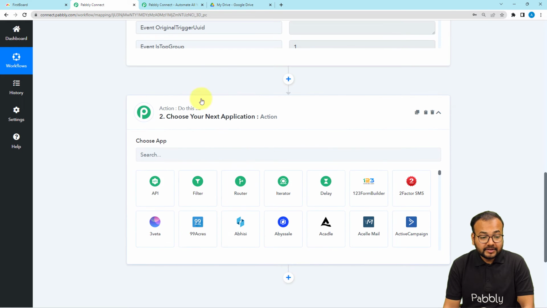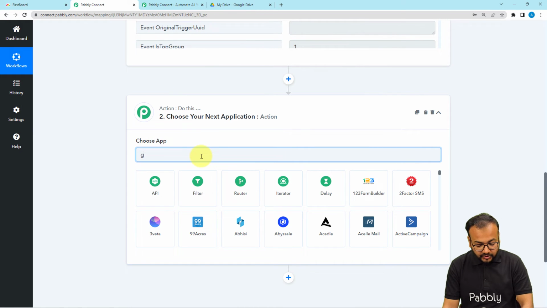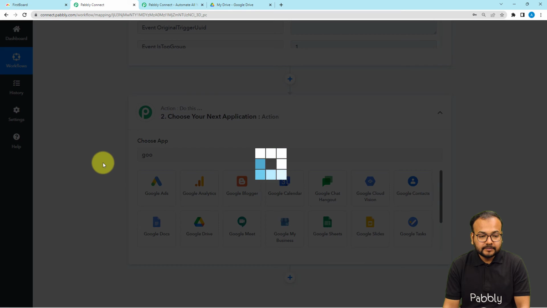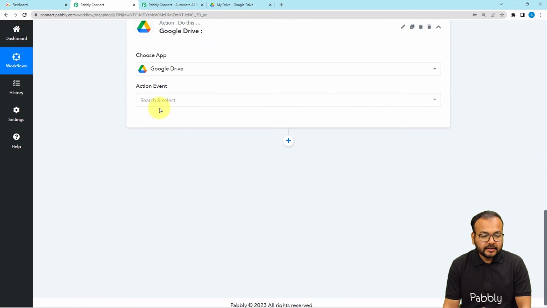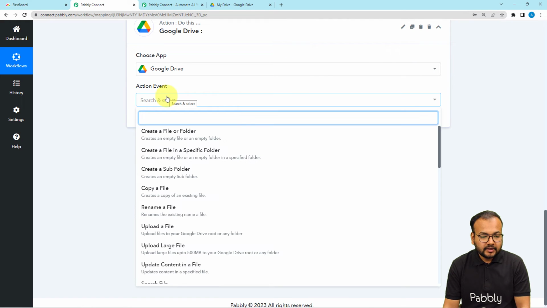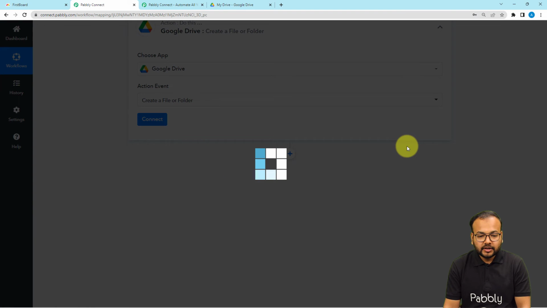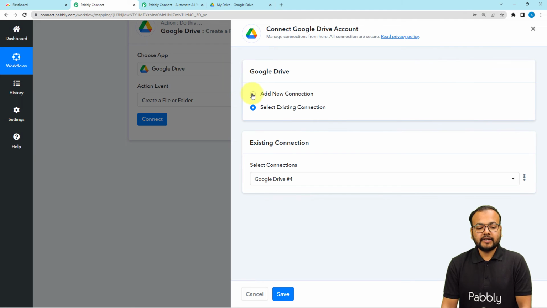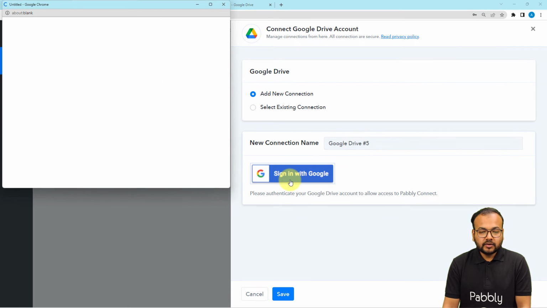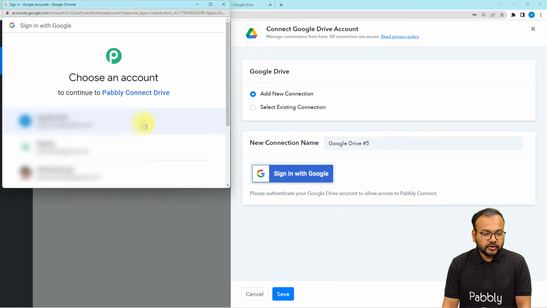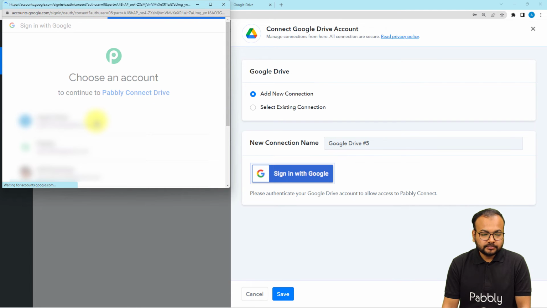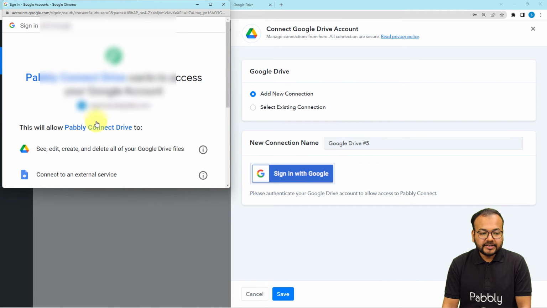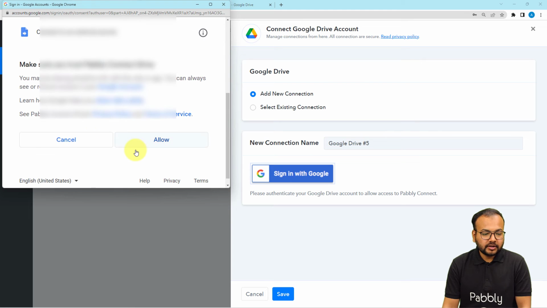Oh, sorry, just click here on this action step, and here you have to search for Google Drive. Here it is. Then select the action event as create a file or folder. Select this option, then click on connect. From this window, select add new connection, then click on sign in with Google. And from this window, you have to select that Google account by which you have access to that drive. So I'm selecting that account. Then you have to provide some additional access to your account. Just click on allow here.